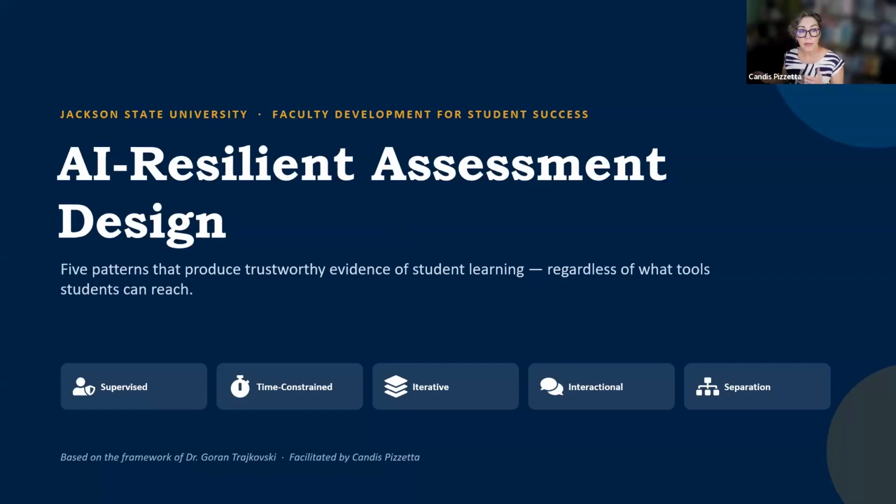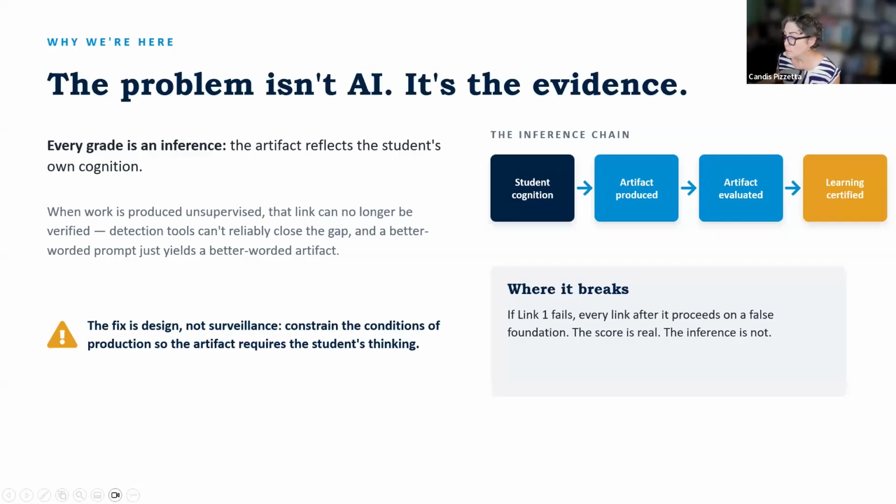So we're going to talk about 5 different patterns of AI resilient assessment design, but that's not all we're going to do. Before we get to that point, I'd like for us to take a moment and think about what it is we're trying to accomplish when we assess student learning.